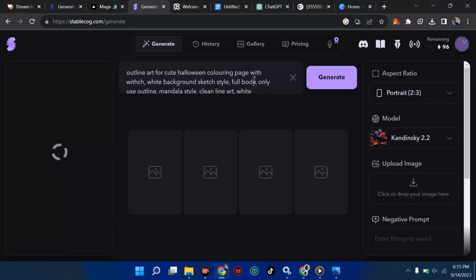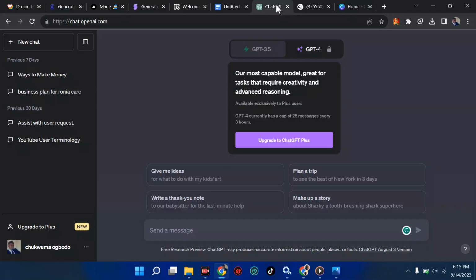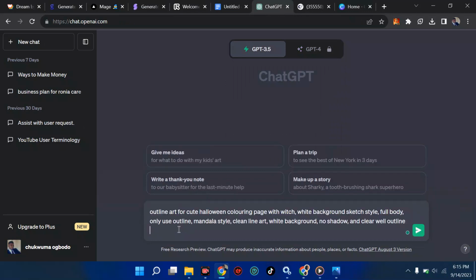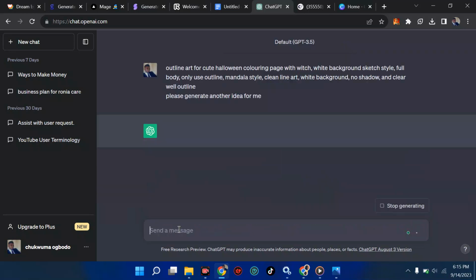So over here now, we're going to still use that same prompt. If you want to change the prompt, you can really try different prompts and see how it really goes. And the best way to check for prompts is to come here and just go to ChatGPT, chat.openai.com, and just put this stuff and say, please, let's just say, please generate another idea for me. So I'm going to put generate another idea for me and see.